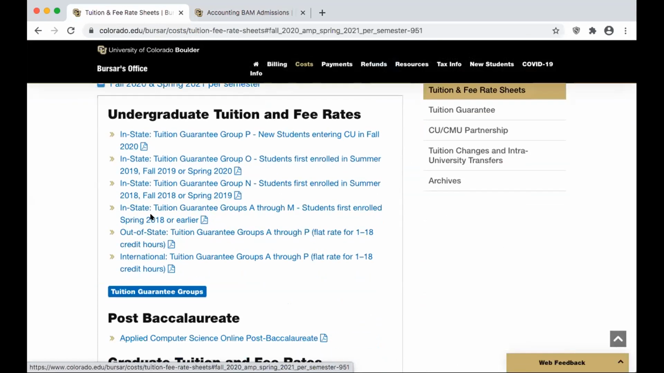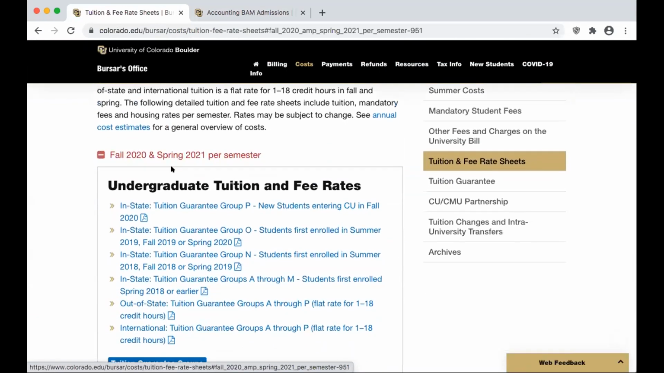And you're going to see there are a lot of sheets to look at. Okay, let's start out with the undergrad. You're going to fall under one of these sheets.